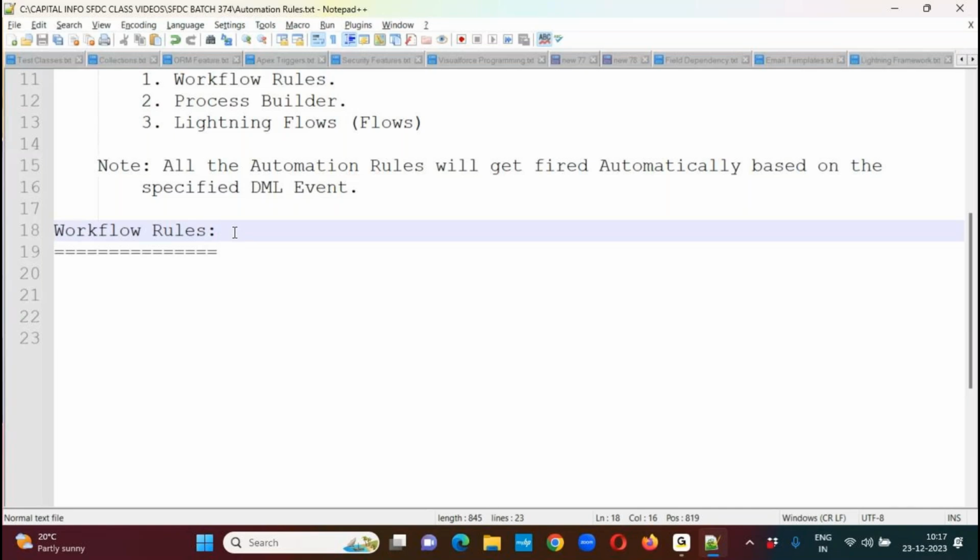When creating the workflow rule, each workflow rule should be associated with an object. That means whenever I'm creating the workflow rule, we have to select an object, to indicate that upon inserting records inside this particular object, my workflow rule should get fired automatically.